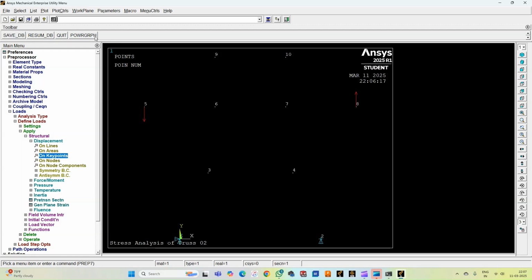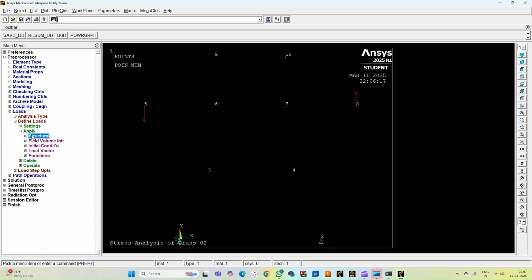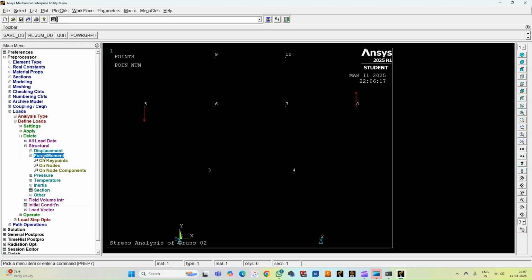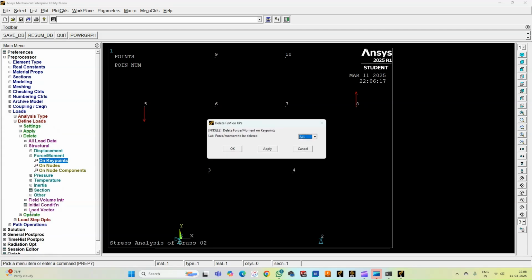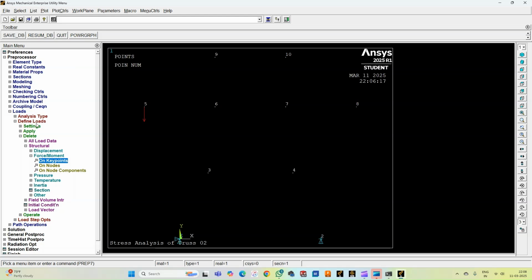So you didn't give it as minus, so it is taking upwards like this. So in that case, what we can do is we have got something called delete. So select structural, select force on key points, and select the key point number 8 and click OK. So it is asking the force or the moment to be deleted. Click FY and click OK. So now you can just see that the force is deleted.